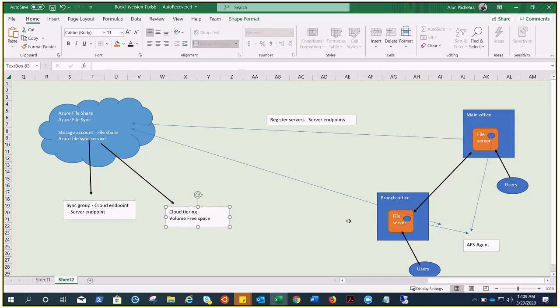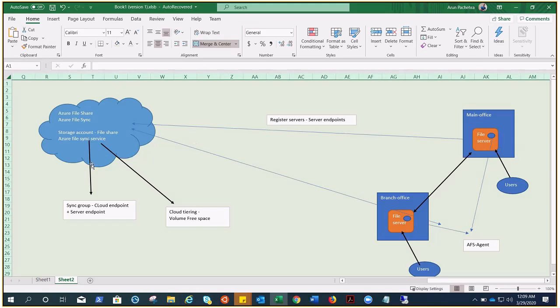One more thing, do not get confused if I'm saying all the data would move to the file sync. By default, when you establish this file sync, all the data would be in your Azure file share, but it would also be on your branch office's servers or main office servers. But if you enable cloud tiering, the files which are not in use would not be on the branch office. Rather than saying move to the Azure sync, let's say will not be on the file server, only the metadata would be on the file server if you enable the cloud tiering.